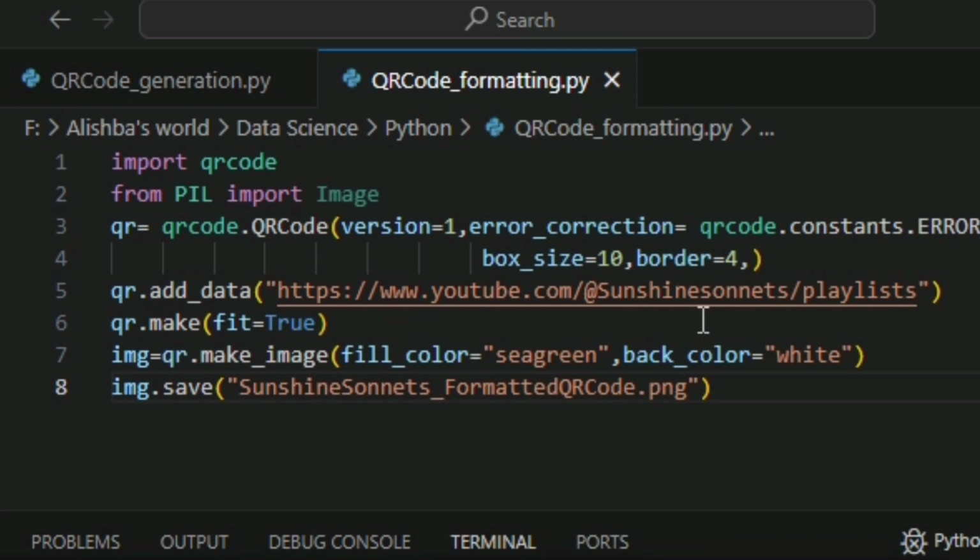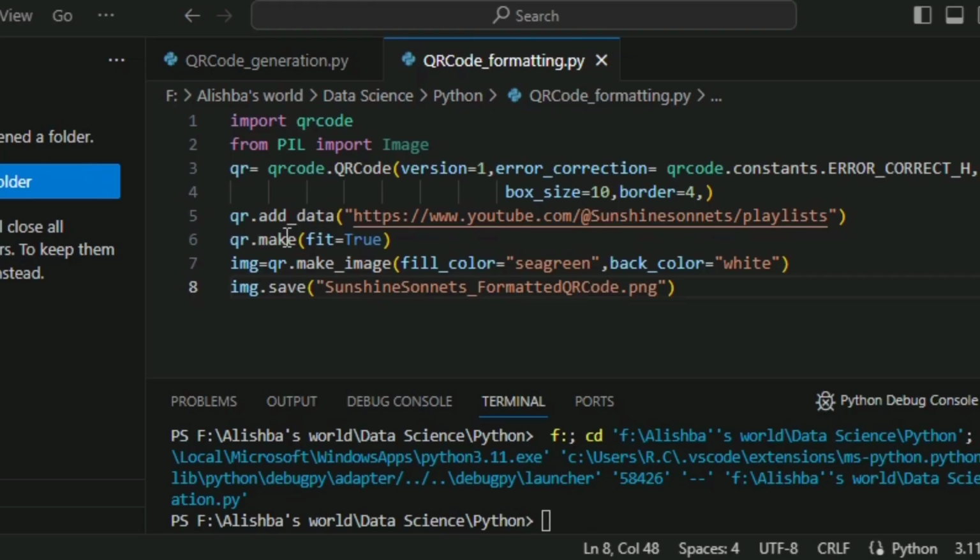Now the next thing is border equals 4, which means the border size around the QR code will be 4. We use qr.add_data, and here's the link of my YouTube channel. It's the method to add the data we want to encode in the QR code. So in this case, it's the URL of my YouTube channel.